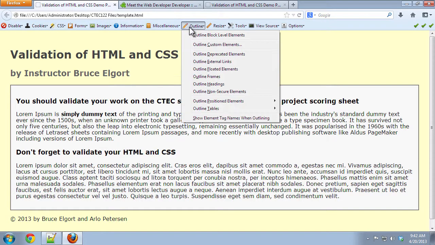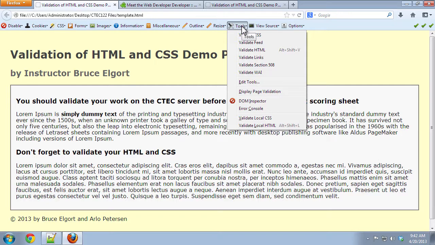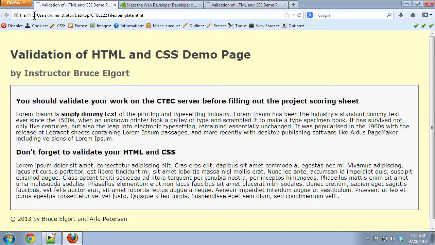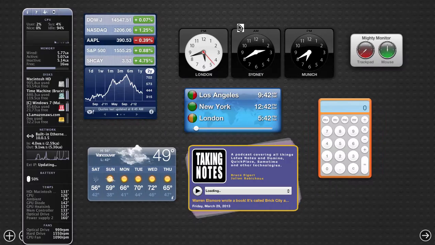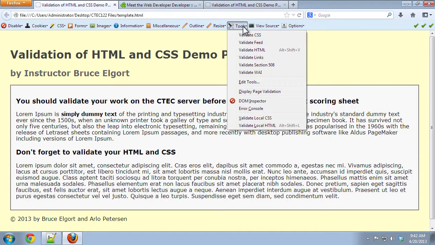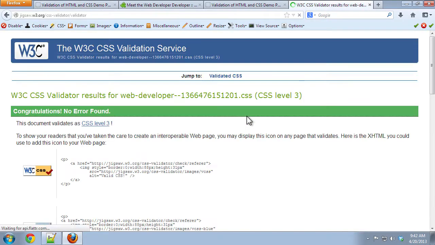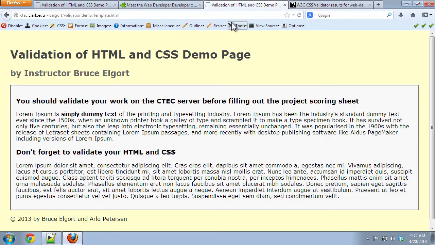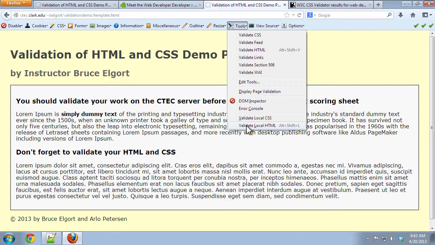I'll let you explore these on your own, but one of my favorites, and we learned a lot about validation in the Unit 4 video on validating HTML and CSS, is this. And just so you know, I'm working locally. This is a local copy of my file, and if I go under Tools, and I go under Validate Local CSS here, watch this. Poof. There it is. It has validated my CSS for me, okay? And I can do the same thing with local HTML.